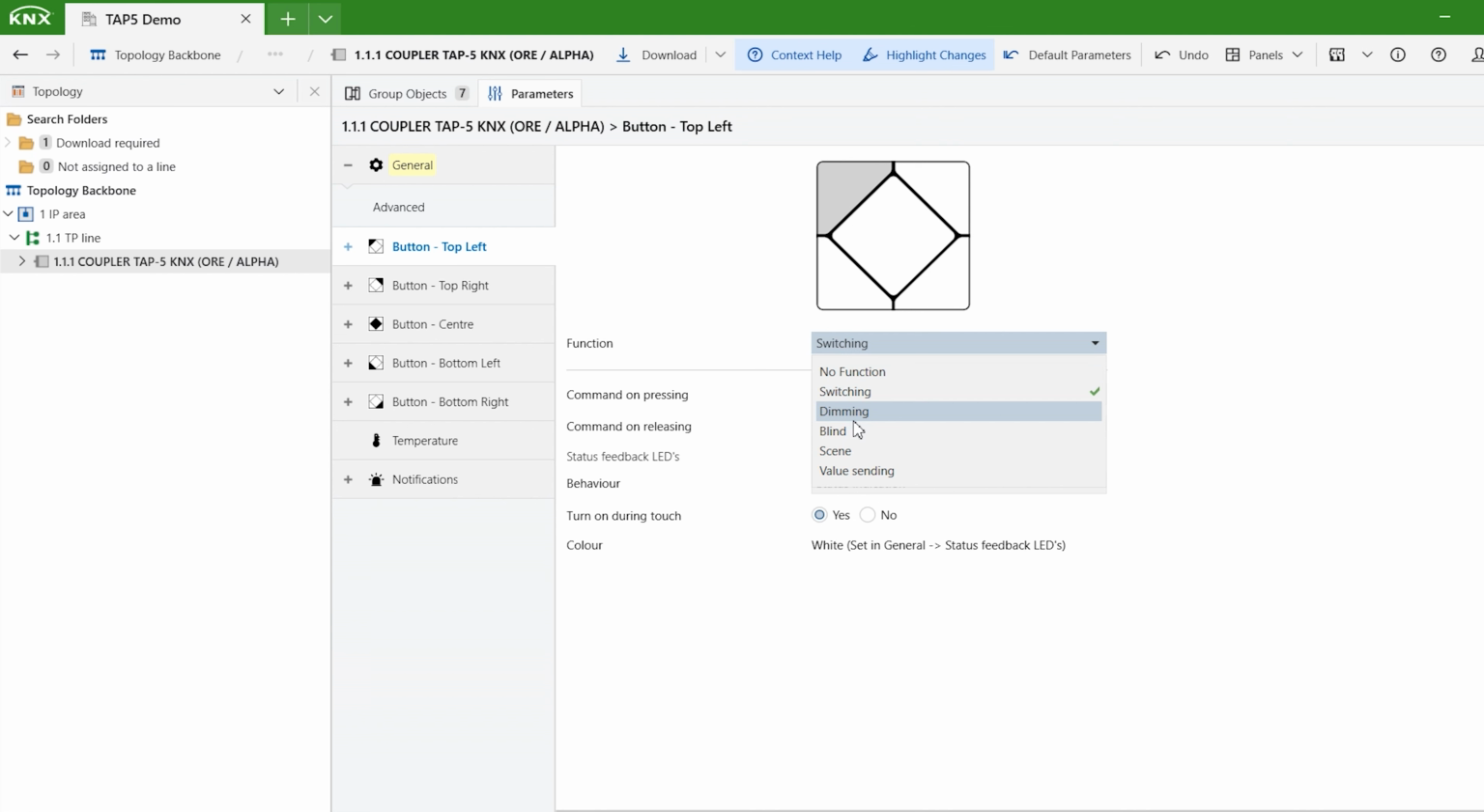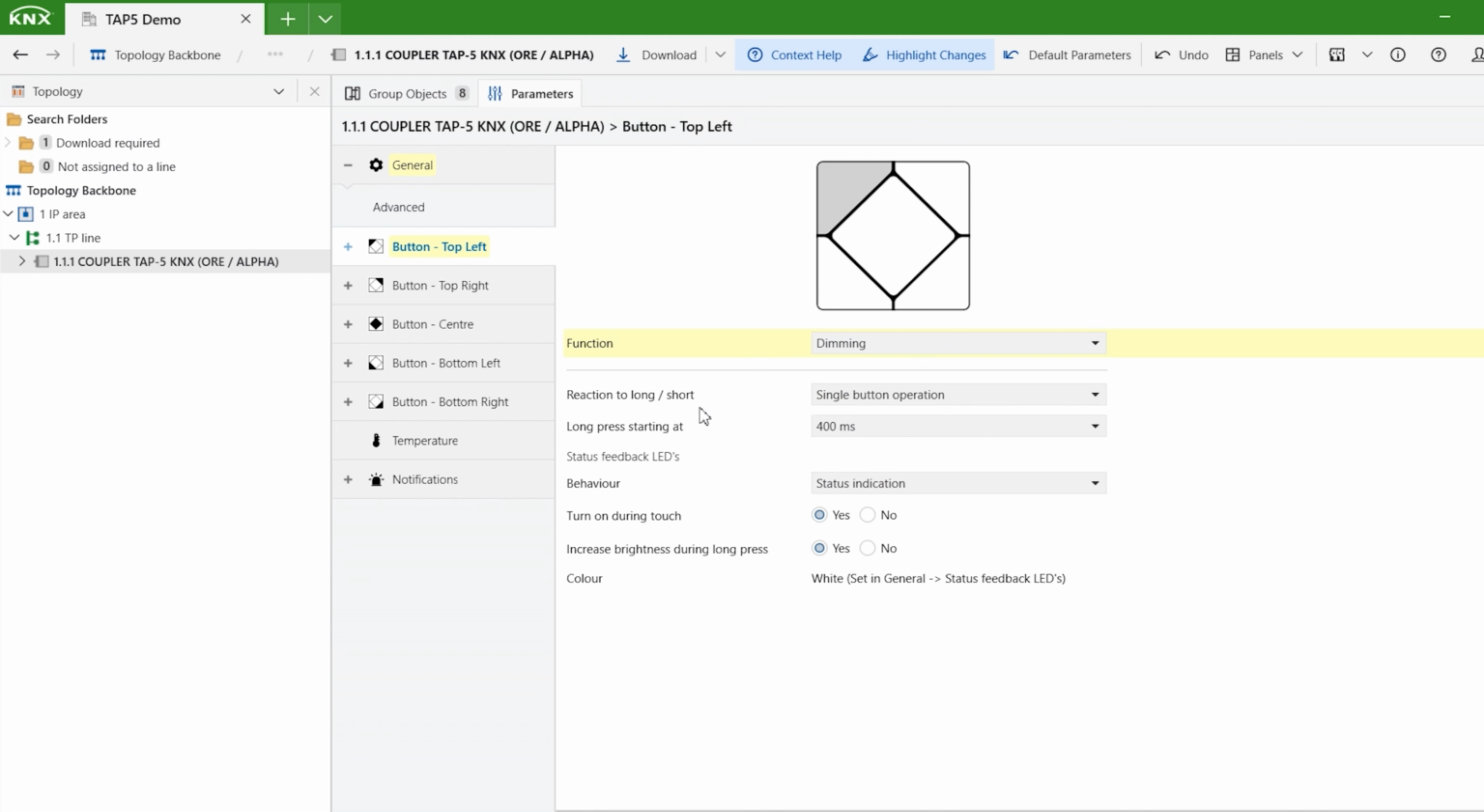So let's have a look at the second function, dimming. So the default here, reaction to short and long presses. So a short press of a dimming button, when it's in single button operating mode, will turn the light on. Another short press will turn it off. So on off toggle, exactly the same as switching. But then if you long press, the first long press will dim the light up and then the second long press will dim the light down.